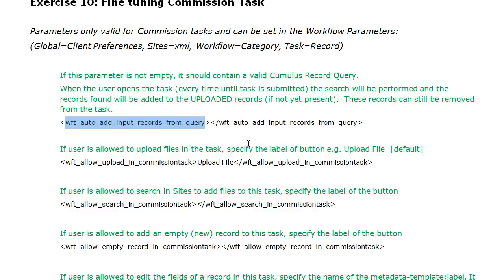If you just close your task and open it again, it will perform the search again and add any new records that are in the result of that query. As I said, this is not a very often used feature, but it is available.